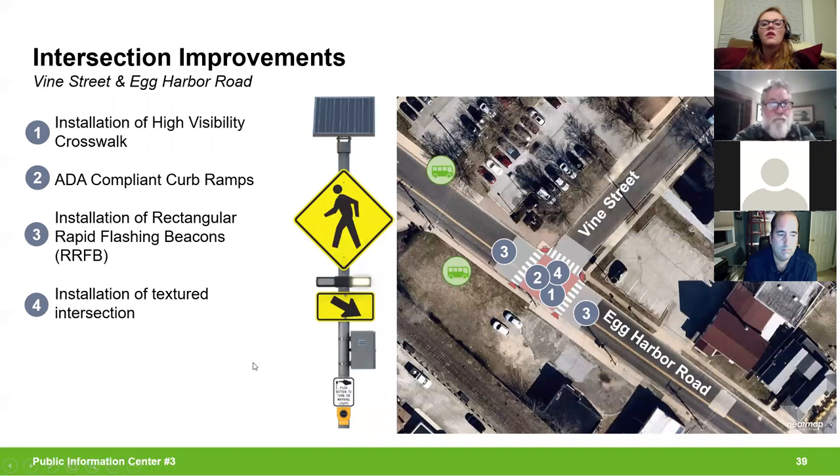So for this area, we are recommending the installation of high visibility crosswalks to get pedestrians across Egg Harbor Road. We are also recommending the installation of ADA compliant curb ramps to go along with those crosswalks, as well as the installation of a rectangular rapid flashing beacon to get pedestrians across that roadway. So they would be at both of the crosswalks across Egg Harbor Road. These are pedestrian actuated, so when a pedestrian pushes the button, the lights will flash to alert cars to their presence so that they stop so that pedestrians can cross. We would also recommend the installation of a textured intersection to just further increase that awareness.